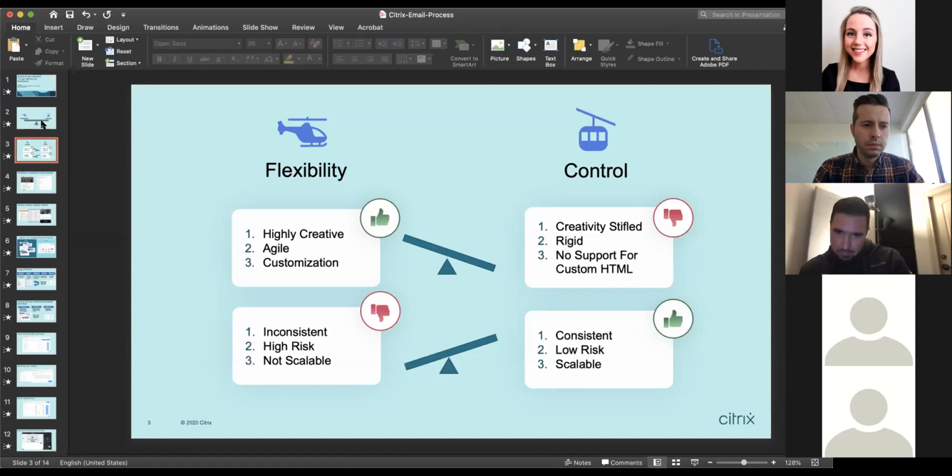If we balance or tip the scale for control, there's no scalability, no support for custom HTML. And if we were to tip it the other way, where we were to provide more control, we lose the consistency of our brand standard emails. It's high risk and it's definitely not scalable. So you can see, things are literally the opposite if we were to tip the scales in those directions.